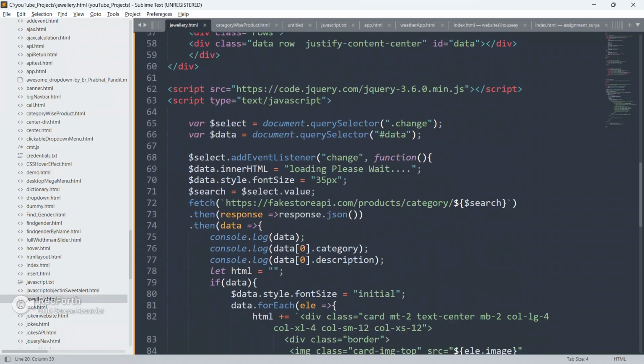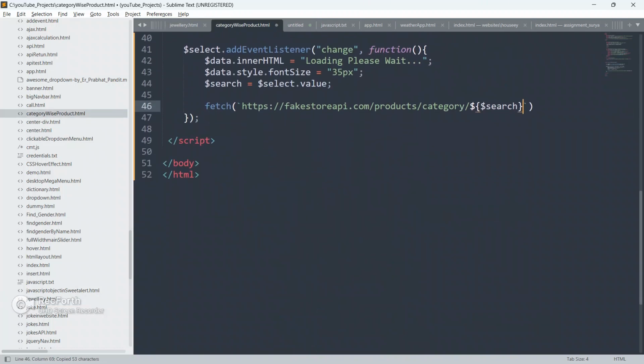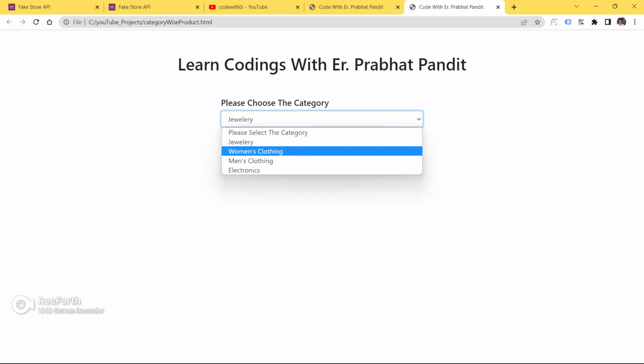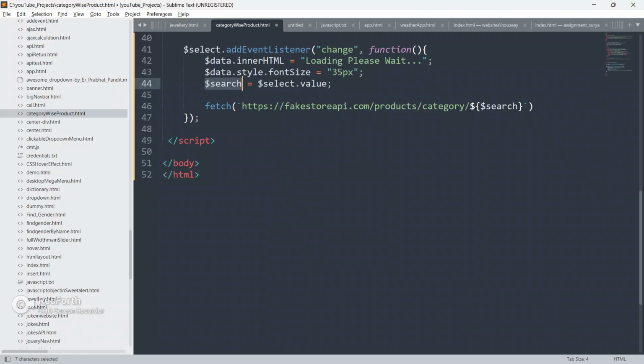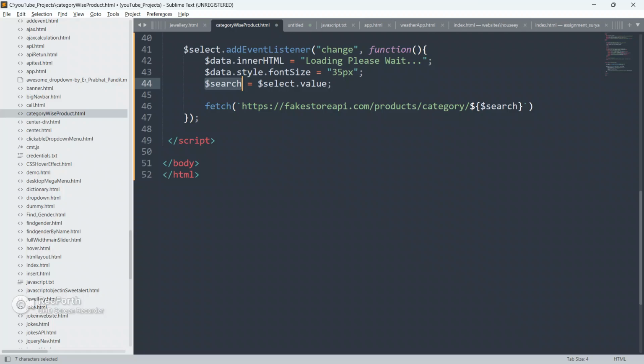So let me go to the example. Let me copy the URL. Okay, this is the URL, so copy it here and paste it here. So this is the search value. Search value will be whatever the user is going to select, like jewelry, women's clothing, men's clothing, and electronics. According to the select box value, it is going to change.